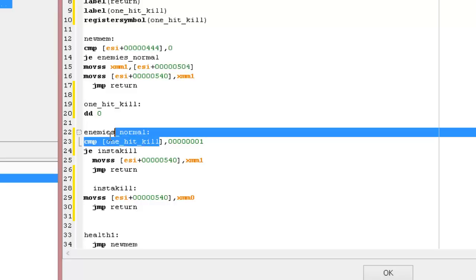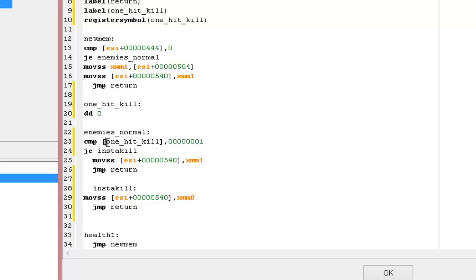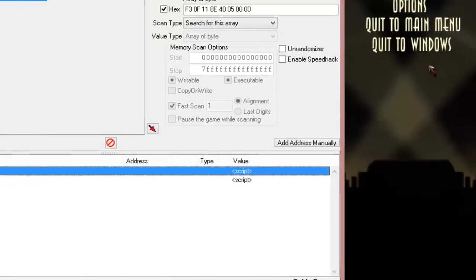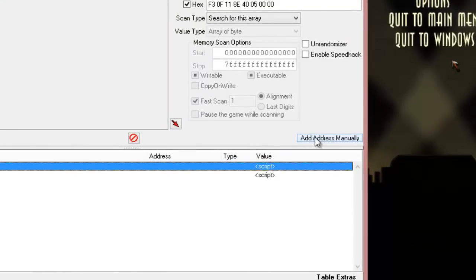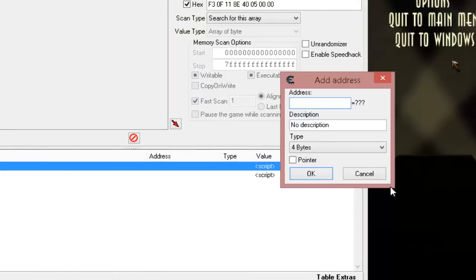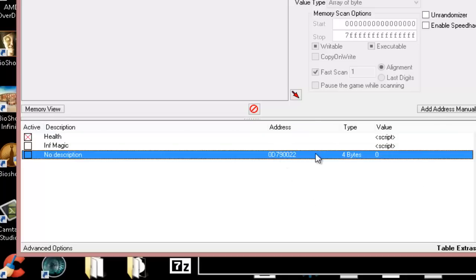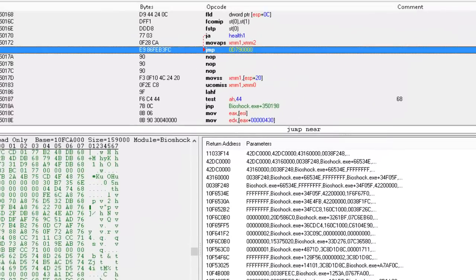So what I want to do is copy this name because, like I said, we need to use it outside of the script. Click OK. And what we're going to do is, like we normally do, add address manually, and we're just going to put in that name just like that. Let's go ahead and turn our health on, and you see, as soon as we turned on our health, it read that value, located its address, and created a jump. Let me show you the jump.